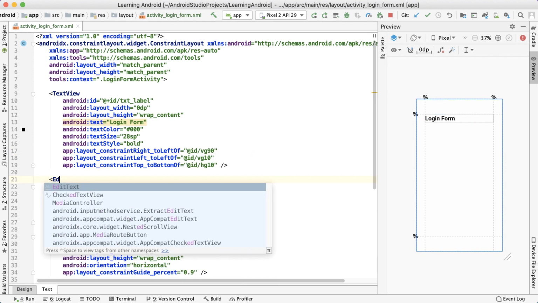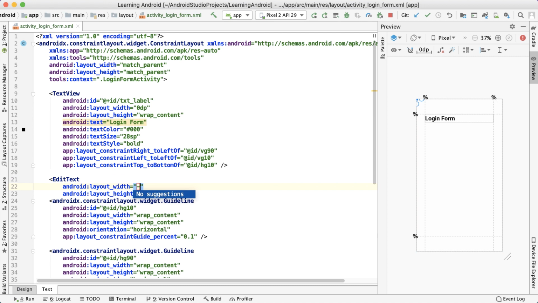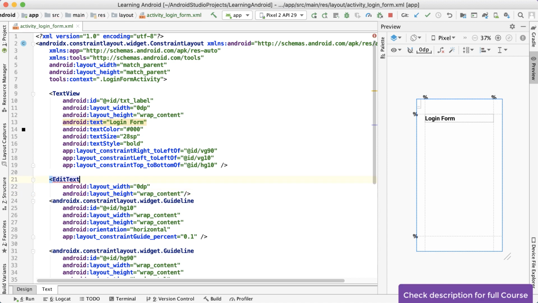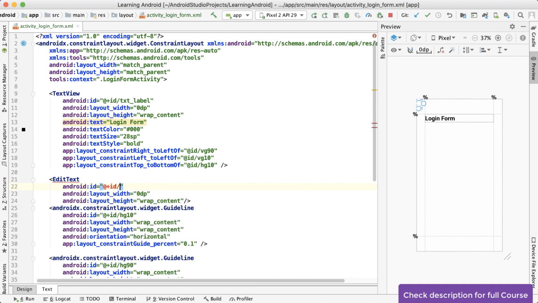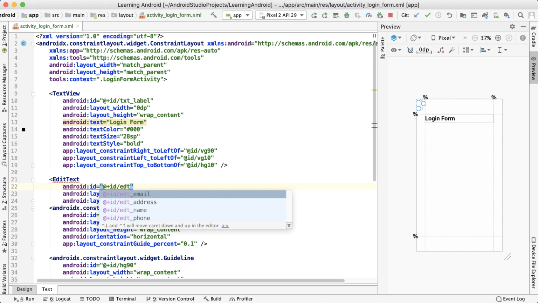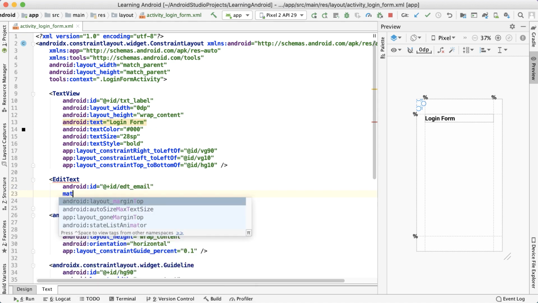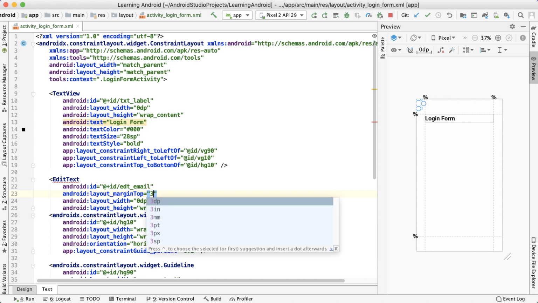Now let's add our edit text. And our width is going to be 0dp, that is match constraint. And our height is going to be wrap content. So let's go and add the ID. We're going to say edit text, that is EDT, and let's say email. And let's give the margin top as 32dp.